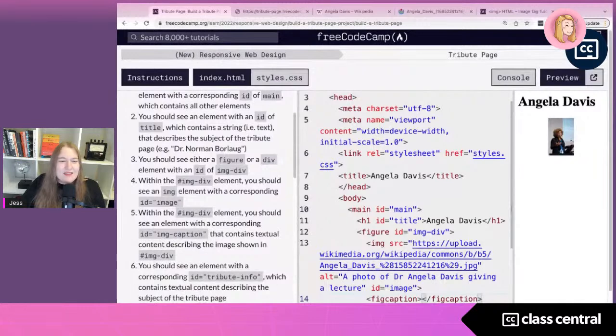Caption. And I'm going to set the ID of this to image-caption. A happy developer is a lazy developer.